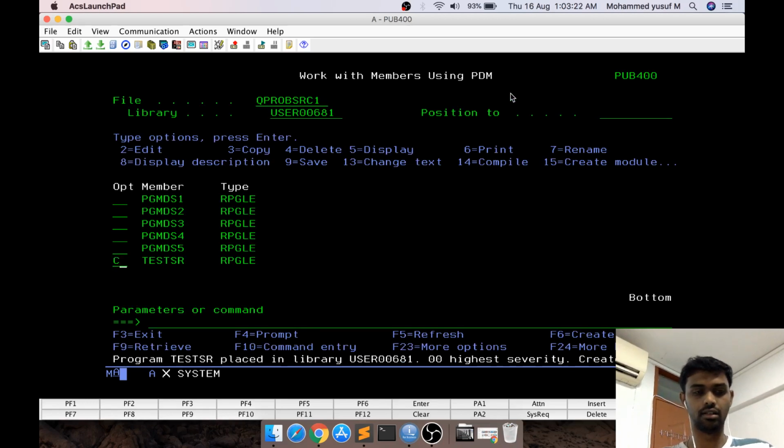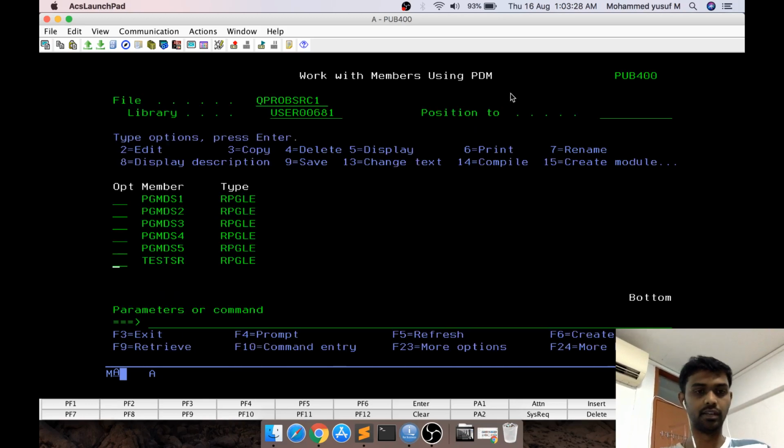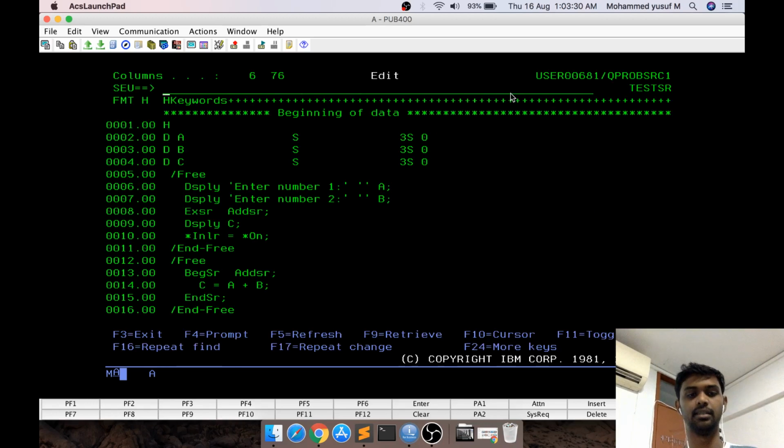Okay, call. So it asks for value. I give 10. Second value, maybe 5, and you can see the result 15 is displayed. So that's pretty much the subroutine. What else can I say about subroutines?